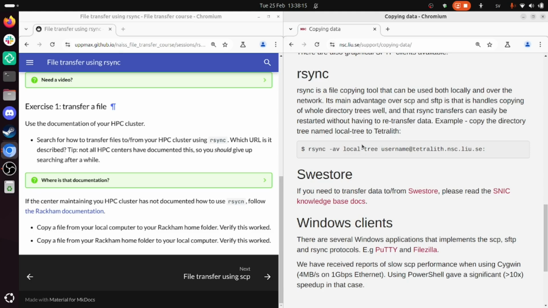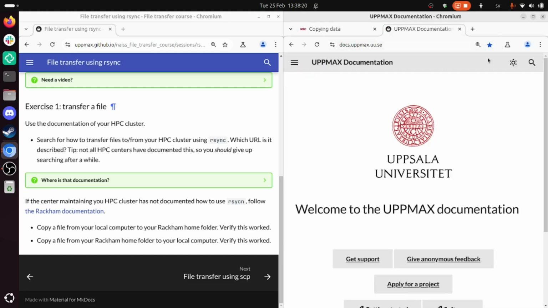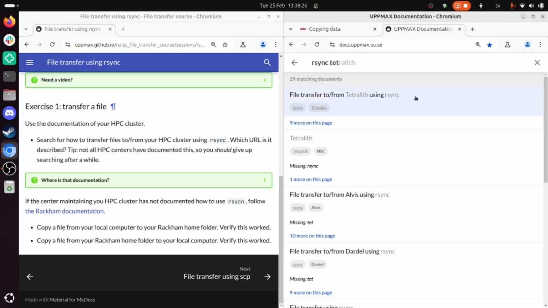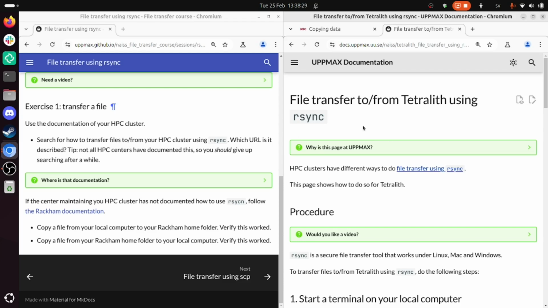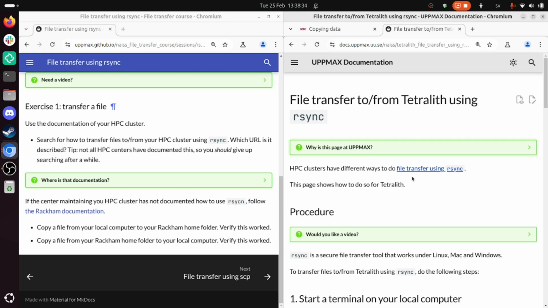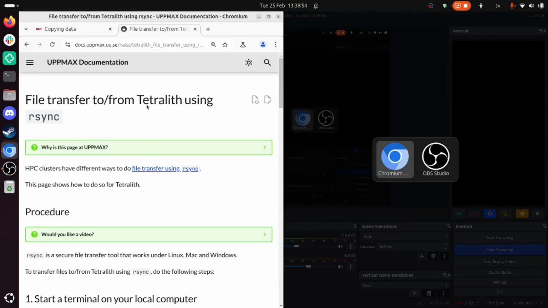But to make it a bit easier to follow what I've made, I put this also on the UpMax documentation. Let's go there. This is temporary, that I put it there, rsync Tetralith. So this is now at UpMax because it's not submitted to NSC yet, but this is a procedure that everybody can understand without googling for rsync. It just shows you what you want. And that is what I'll be doing. So instead of following the course questions, I'm going to follow this documentation because that's what it's all about. It achieves the same purpose.